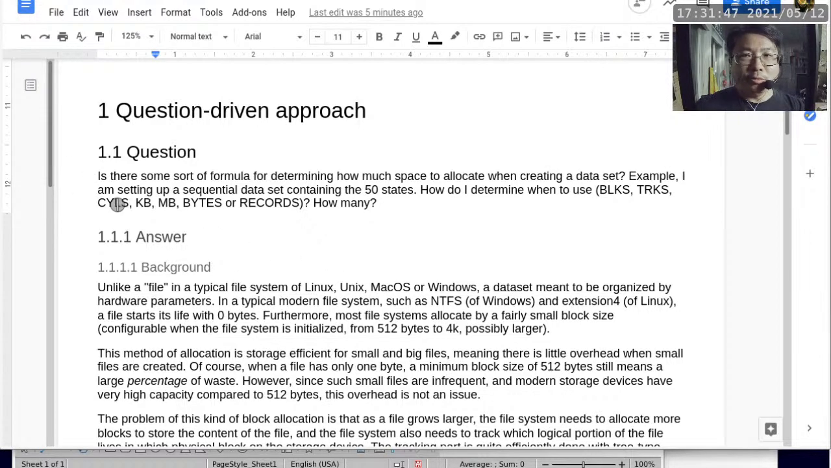All right. So the first question is: is there some sort of formula for determining how much space to allocate when creating a dataset? Example, I am setting up a sequential dataset containing the 50 states. How do I determine when to use blocks, tracks, cylinders, kilobytes, megabytes, bytes, or records, and how many of those? This is a good question. I have been wondering this too. Thank you for putting it in words, Lupe.